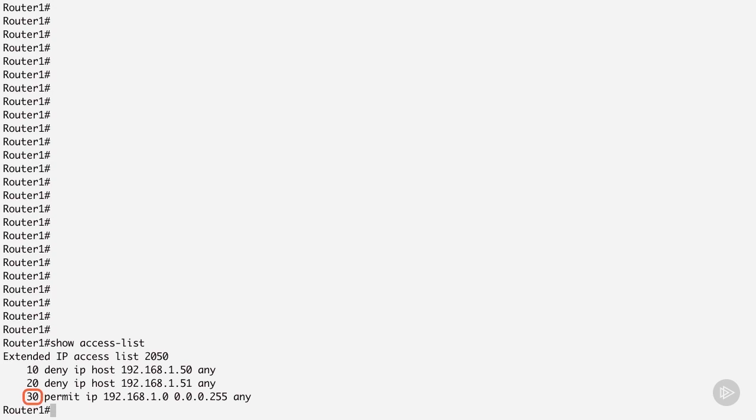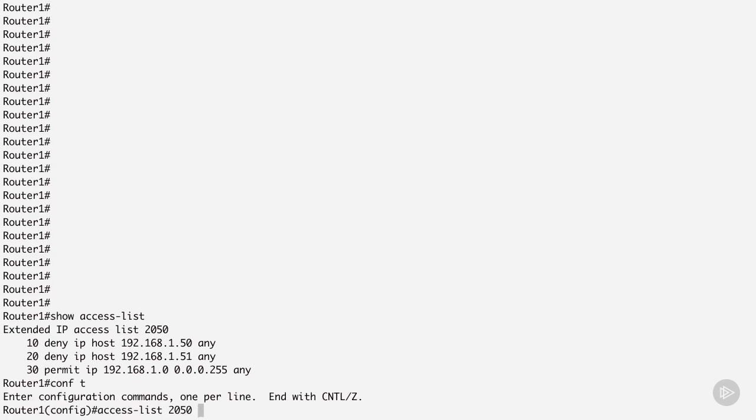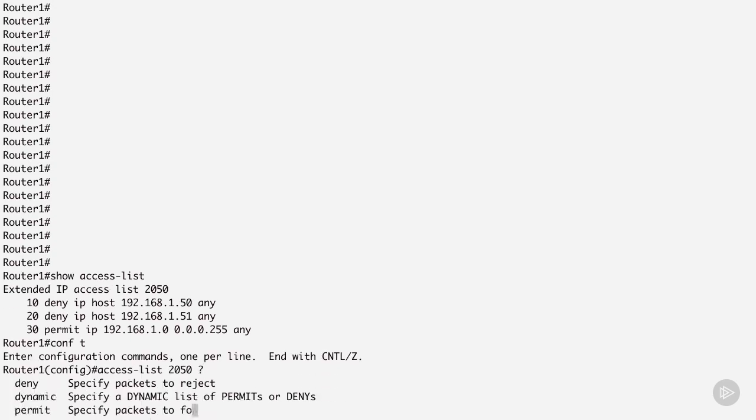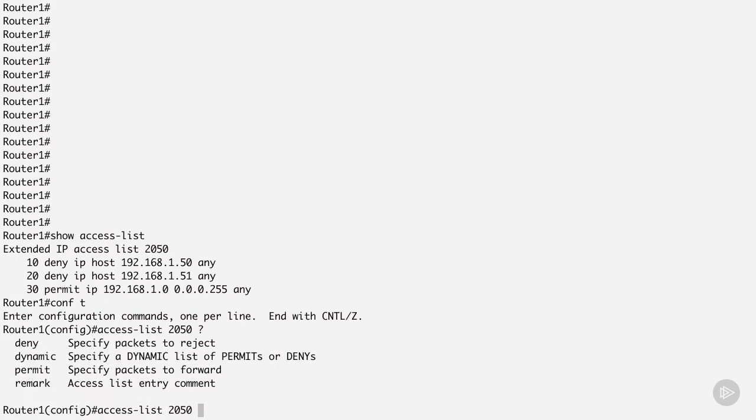I would need to manually create an entry with a sequence number somewhere before 30, since that is the sequence number of the permit statement. So let's choose the sequence number of 25, so the new statement will appear after the deny statement of 192.168.1.51. However, if I try to edit this in global configuration mode and type in access-list 2050 and a question mark, there isn't an option to specify a number. I can enter only my permit or deny statement.